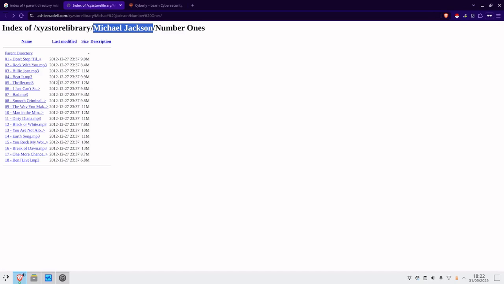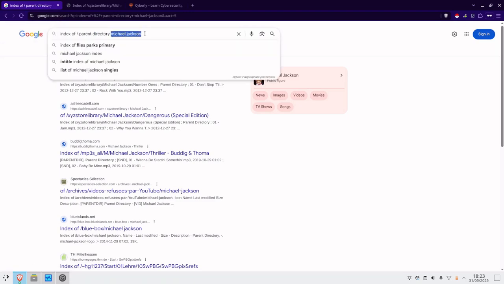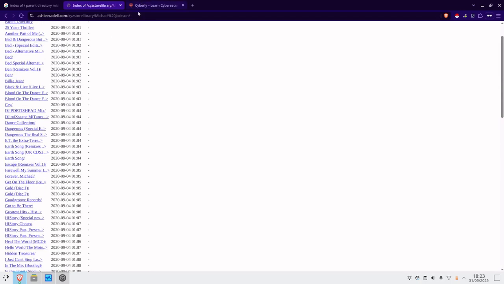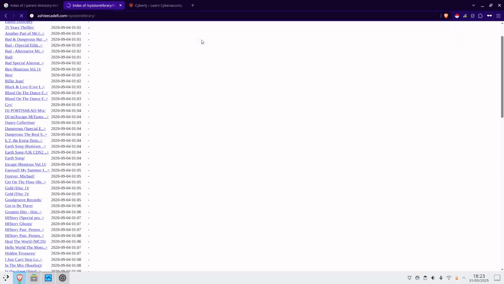How do I have access to these files? And why are they so easy to find in Google by me simply typing in index of parent directory and then whatever I'm looking for after it? The website is basically like the files and folders on your computer. There's a website called ashleycadell.com in this scenario, and he or she has created a folder called XYZ Store Library, and sure enough they have another folder called Michael Jackson, and in that folder is a folder called Number Ones. Now, if we go back and click on parent directory, it will take us back a folder, as you can see here, or you can manually delete some text to go back a folder manually.